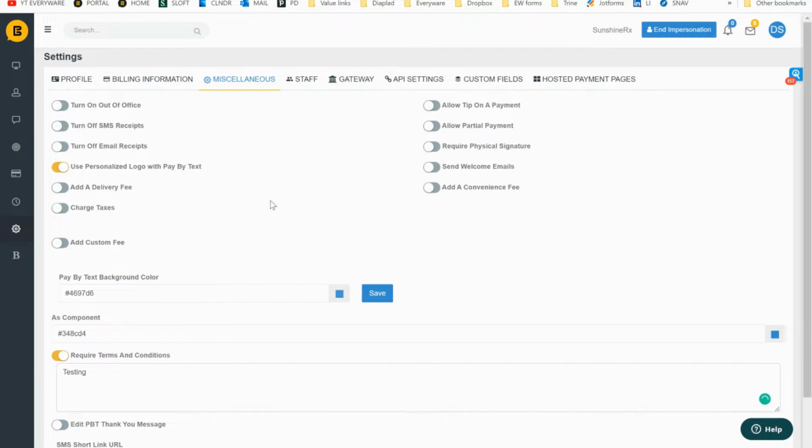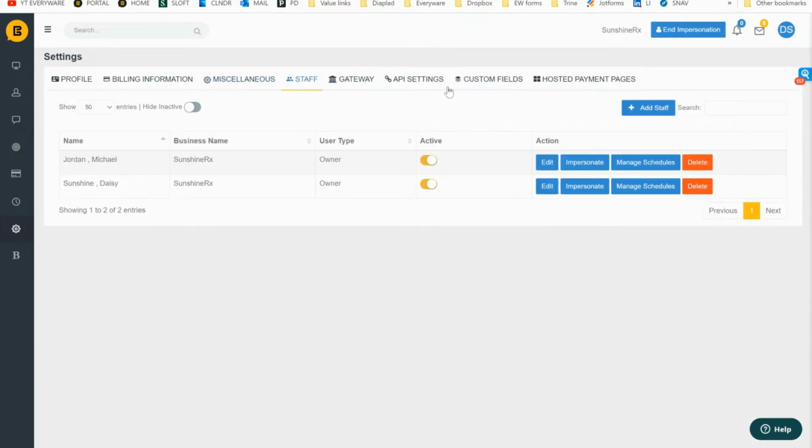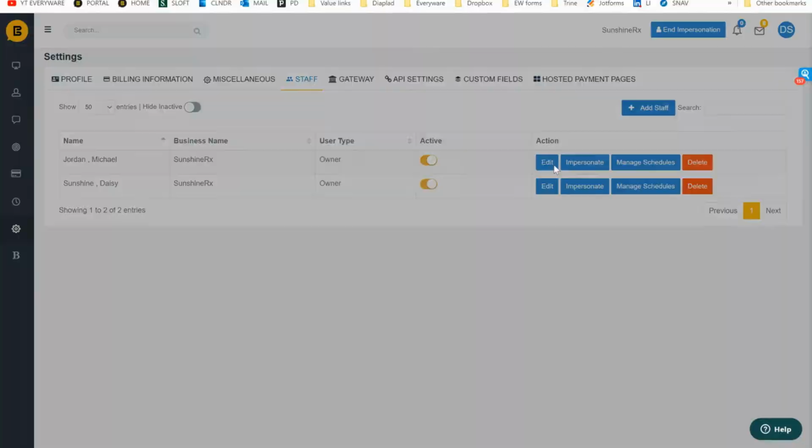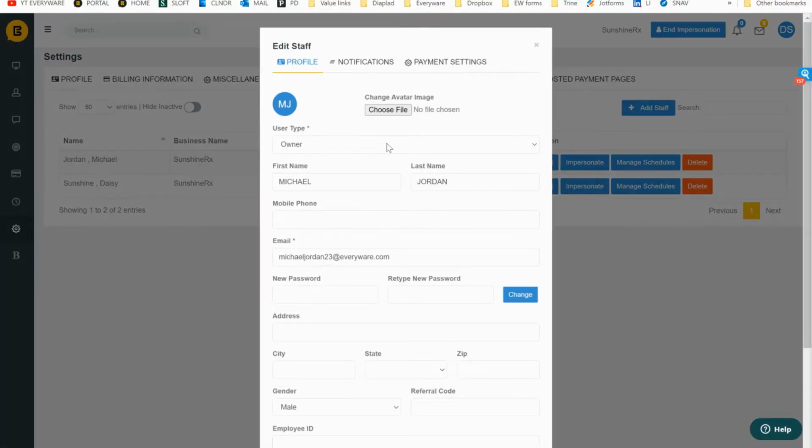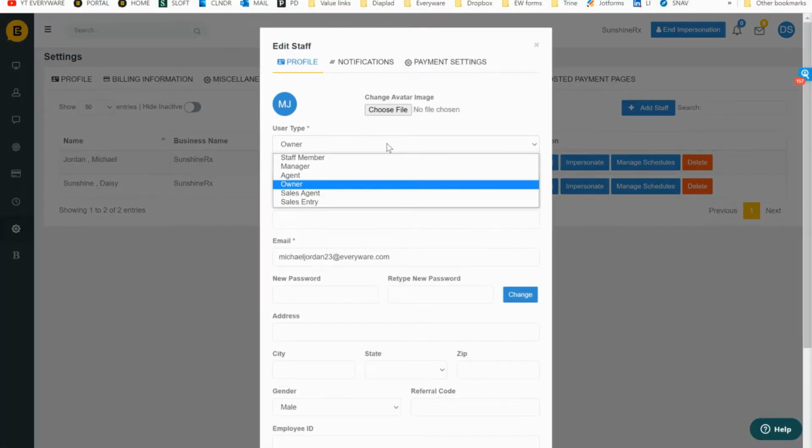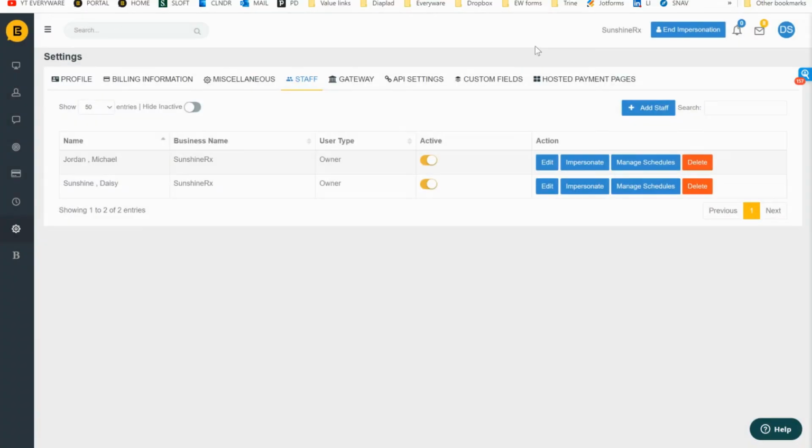you can also require terms and conditions, which you can customize, over here at the bottom. I mean, there's a lot you can have in our system. It's just a matter of looking for those spots. You can add different staff members over here with different seniority access. So the owner will be able to see the entire platform, while a manager and sales agent won't be able to see the financials, for example. So we can assign different staff members to different capabilities inside the system.